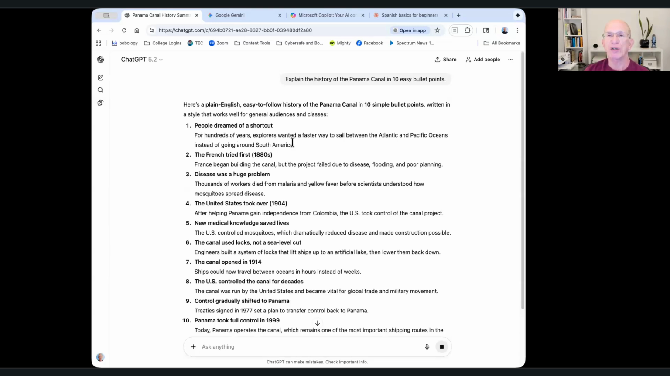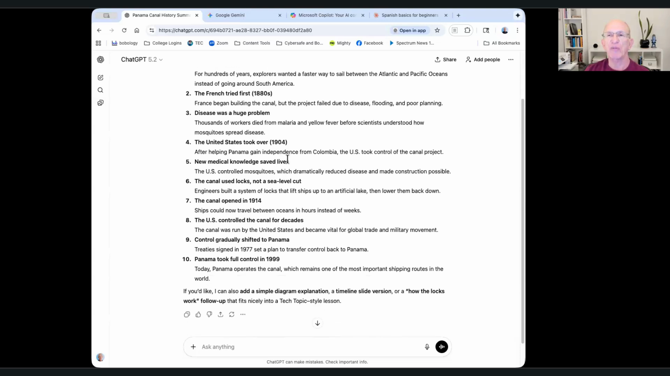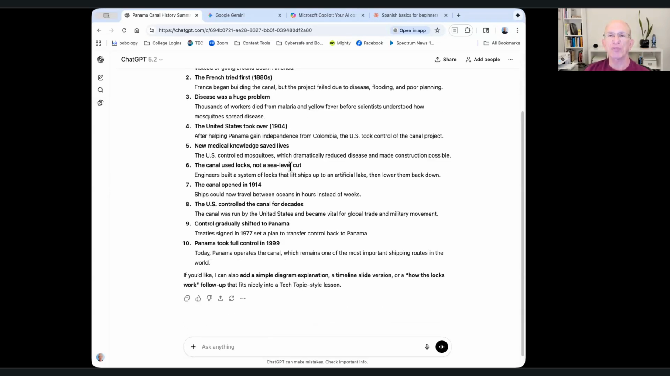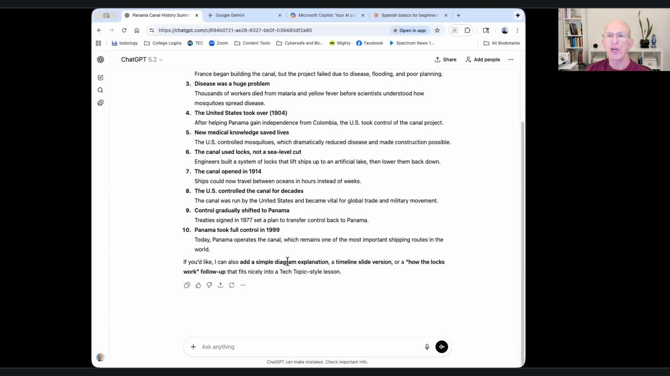Why people wanted it, what they tried, the French in the 80s, what caused problems when the United States took over, what medical knowledge helped. It uses locks, not a sea level when it opened, control, and etc. So if you want it, you can get a simple diagram explanation, a timeline slide, or how the locks work.